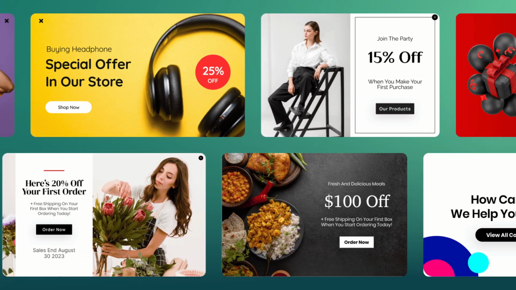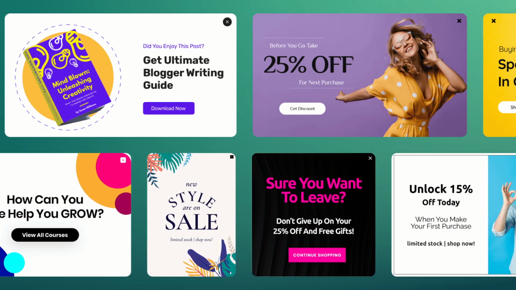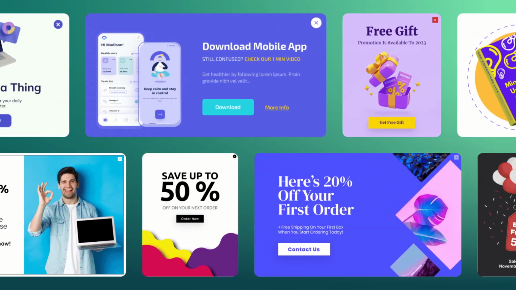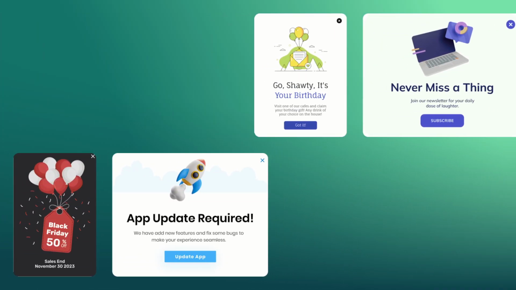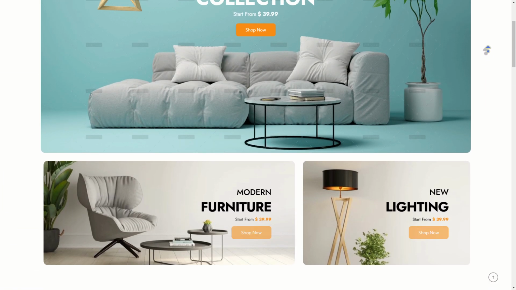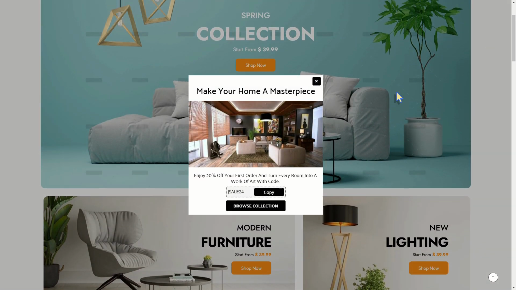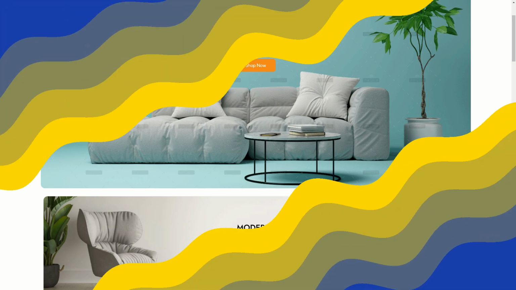Pop-ups are great for capturing the visitor's attention, and you can add them to your website using Depicter for free. See the cool pop-up on this website? I'm going to show you how to add it to your website. It's easy. Let's get going.